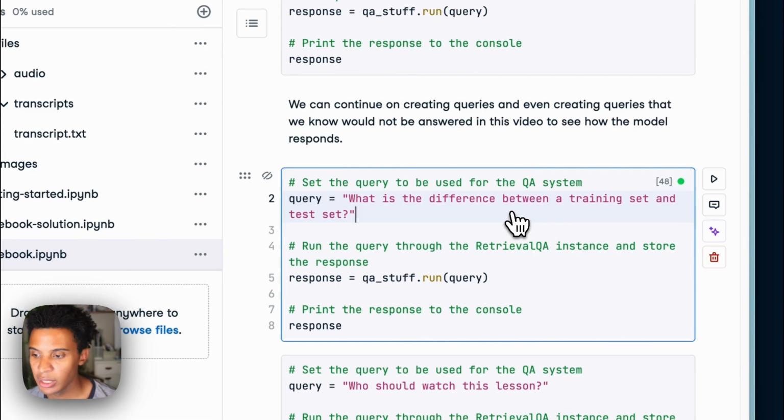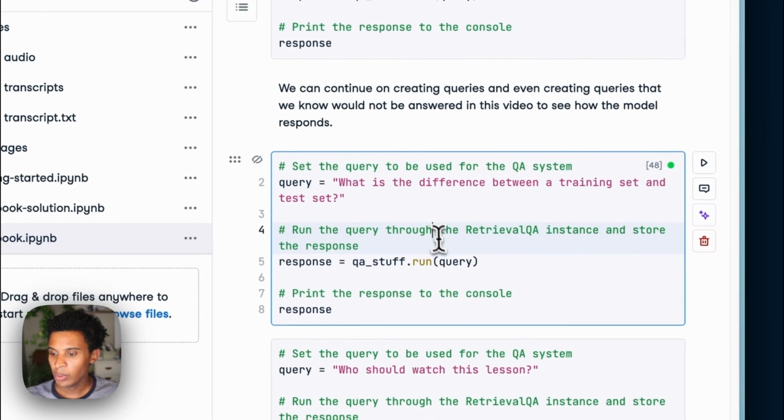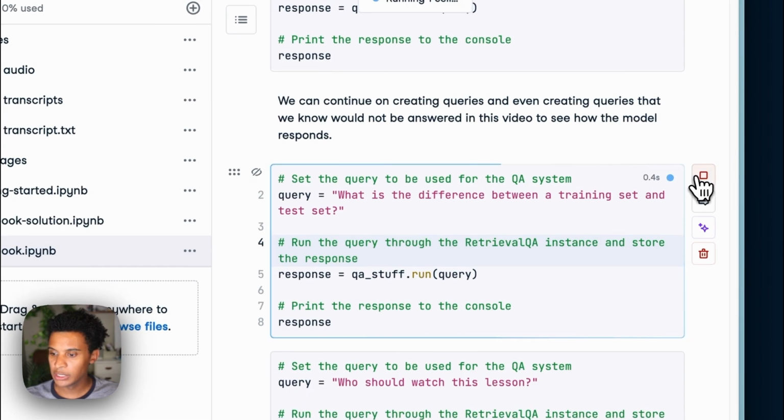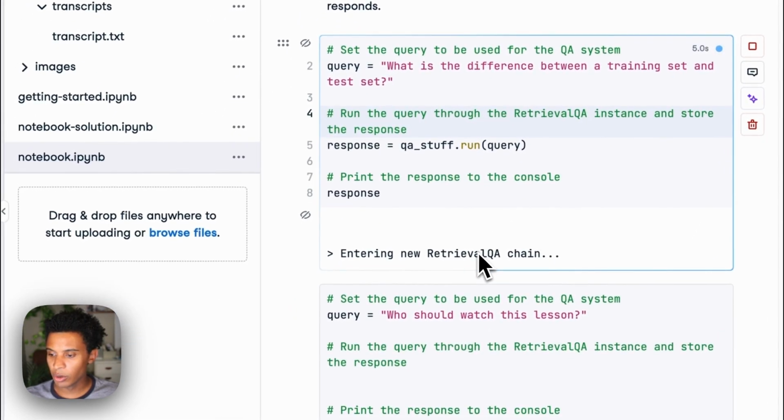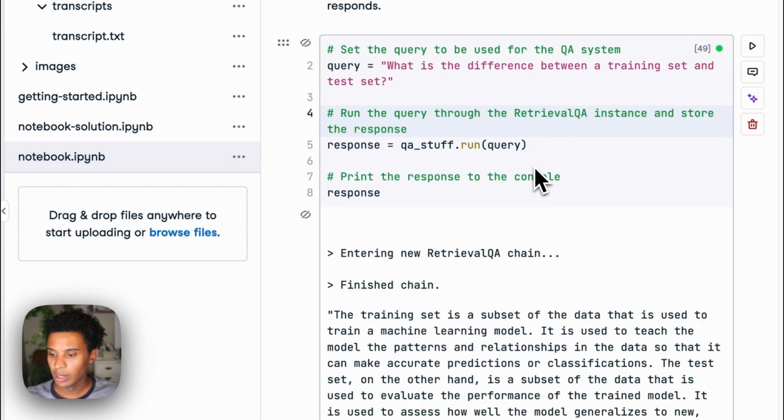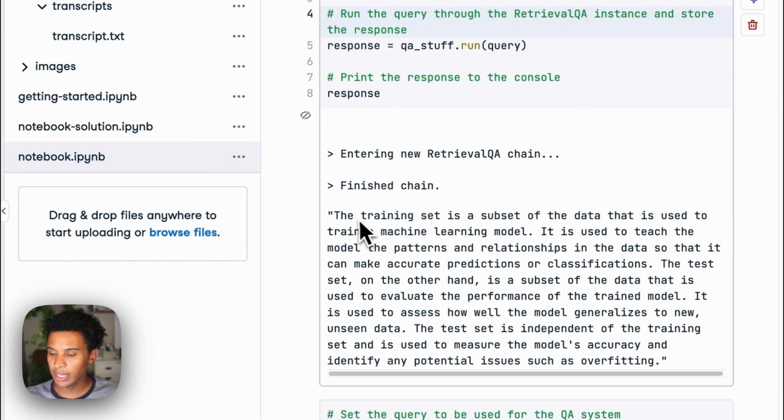The next query we can run is a little bit more difficult one, right? Let's ask it, what is the difference between a training set and a test set? Only by looking at the video transcript will we fully understand that. So we can run this one and see what it responds back with. Again, we enter the retrieval QA chain. Let's finish the chain. And now let's see the answer.